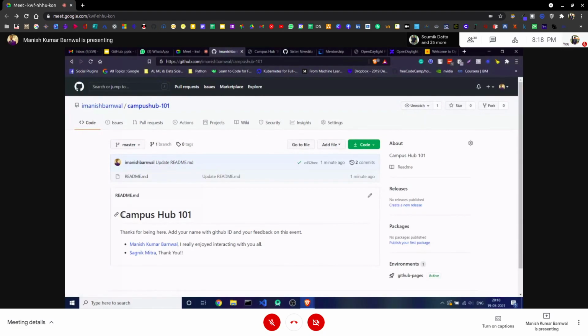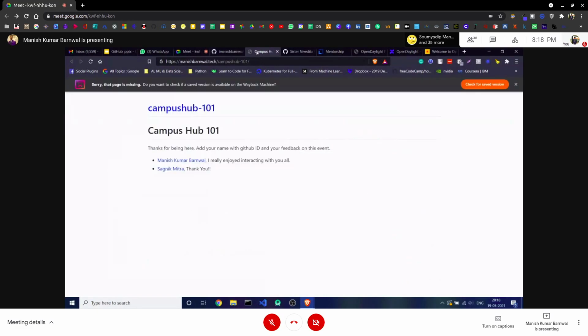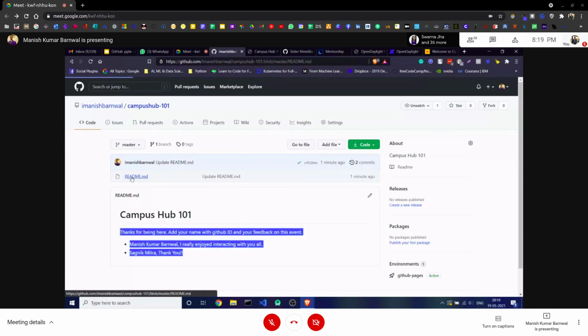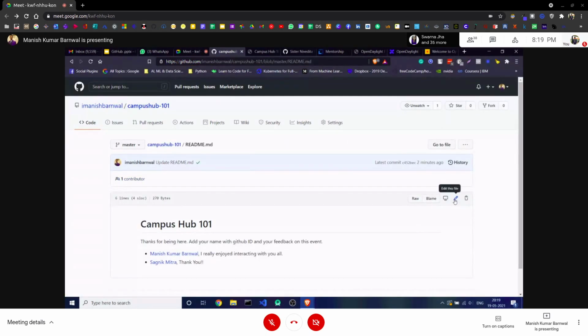merge your pull request. So whatever you add, it will reflect on this URL. This is the URL. So now what is your task? You just need to fork this repository from here. This is the fork button. Once you fork, you just need to edit it. You can directly edit this from the web. This is the pencil button. You can directly edit your file from here.